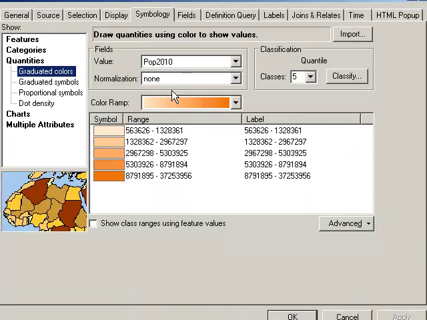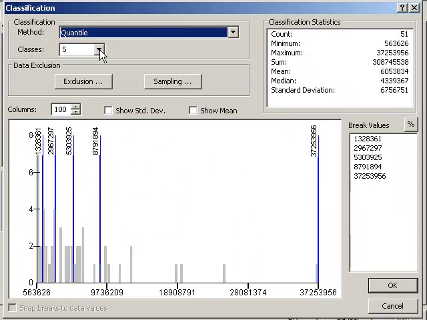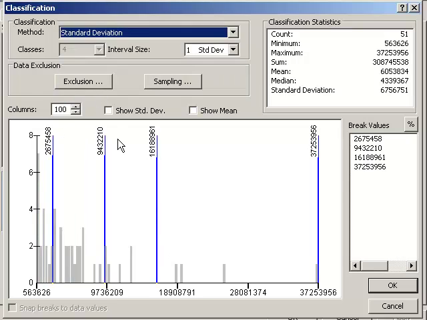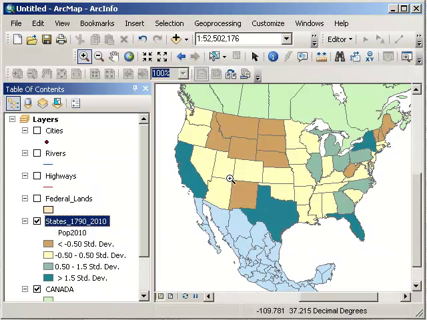Another thing I can do is classify. How about standard deviation? Okay. Looks like the mean of the state populations, if I look up here, is just a little over 6 million. And there's the median and the standard deviation. The sum of all the state populations in 2010, 308 million, which is the sum of all of the polygons in that table we looked at earlier. Okay, I'm going to say all right now.